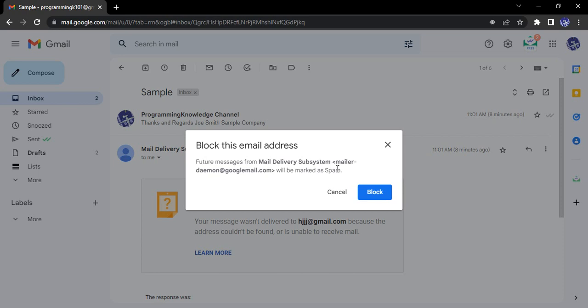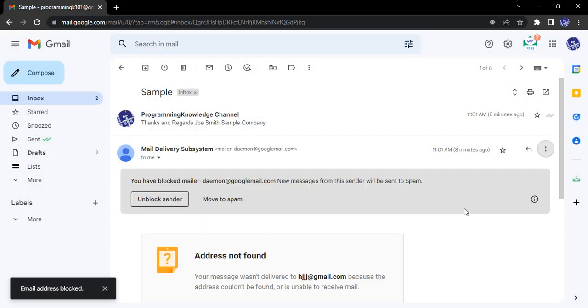Similarly, if you want to mark all the emails received from a particular address as spam, you can simply block that email address. So I can click on this Block. That email address is blocked, and that's it for this video.